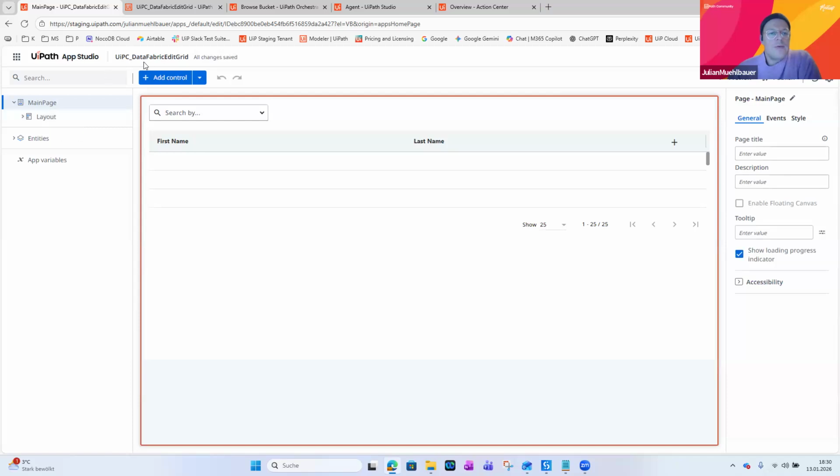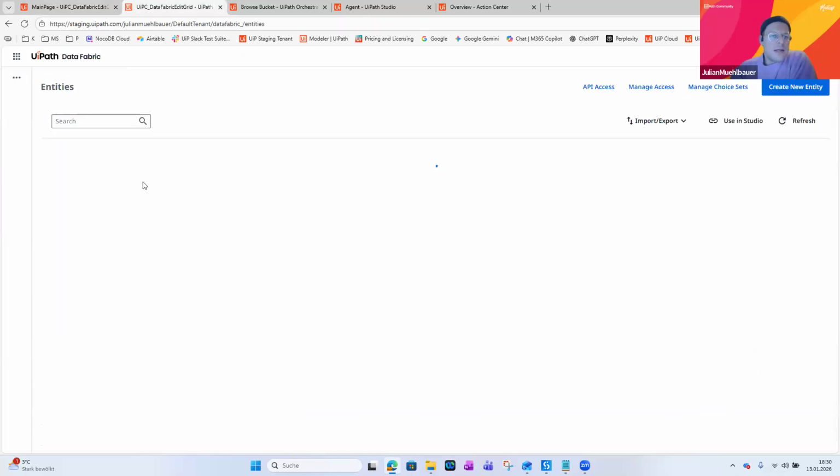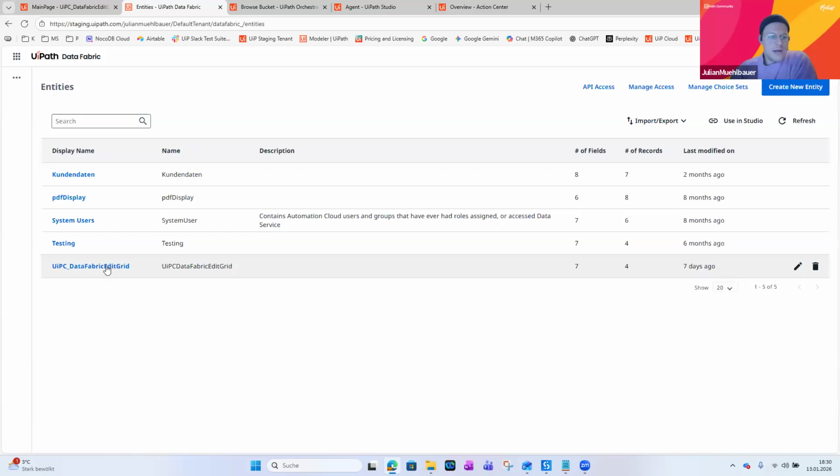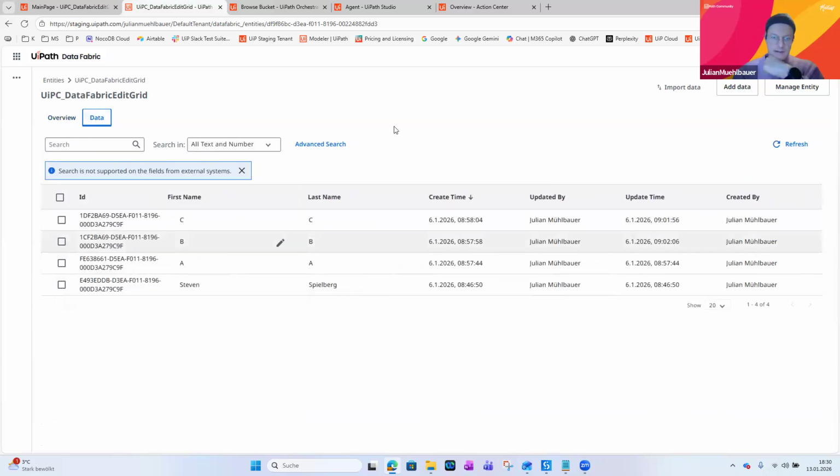Okay, so next one is data fabric and edit grid. So edit grid is something like this. You can simply have a table with data. The data provided there is from your data fabric. So within data fabric, I create an entity. This entity has 2 fields, first name and last name. And I already added some data in here.